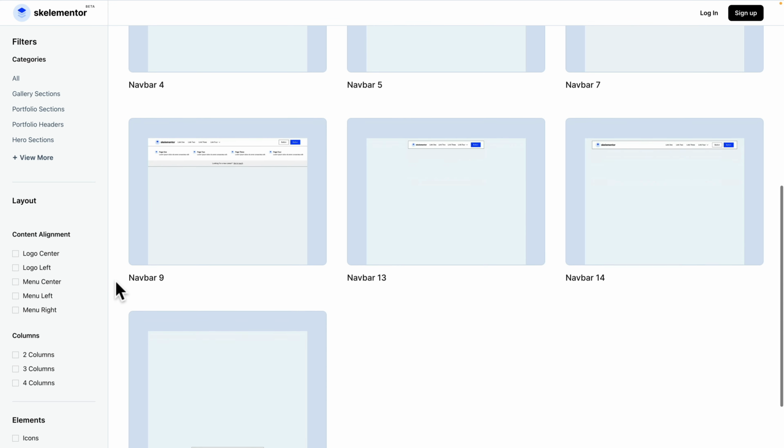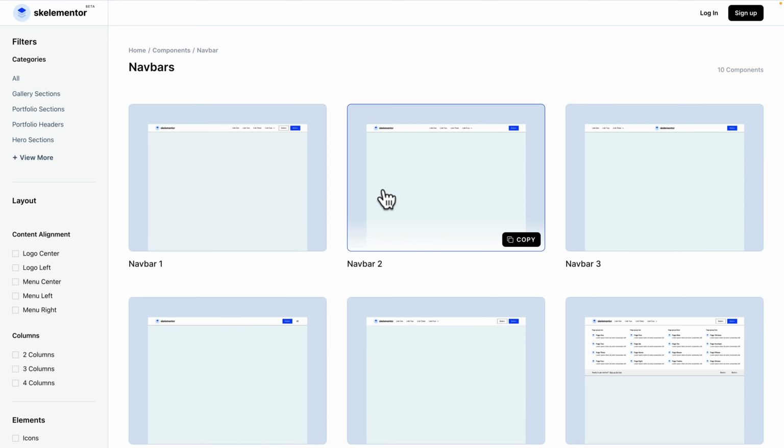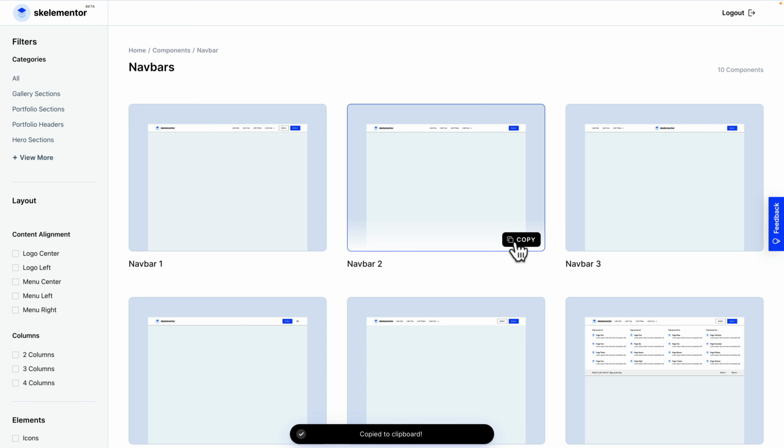There's a lot of great looking starting point designs inside here, and this is the thing to take into consideration. These are starter points. They don't have to stay exactly as they are, and we'll see how easy it is to modify aspects of this as we move forward. Let's say though we want to keep this really super simple, and we like the look of this navbar. All we need to do is click on copy, and that will copy everything we need. As you see, it says copy to clipboard.